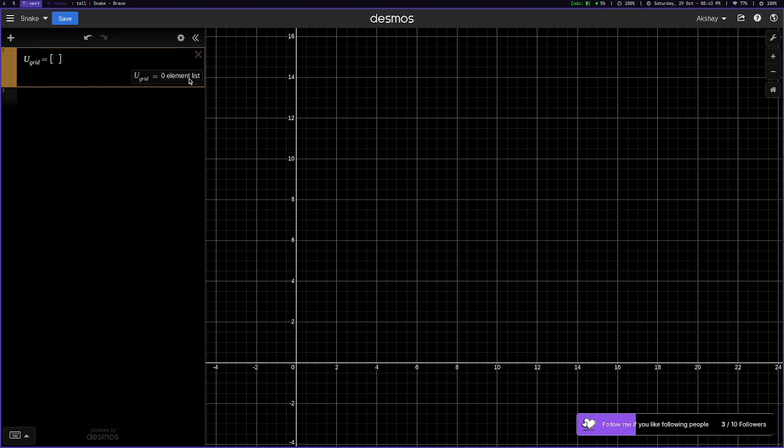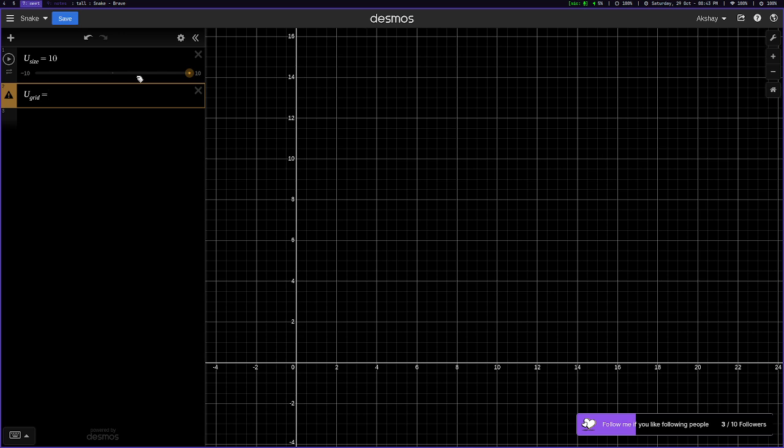So actually, can we generate that? Maybe, let's see. U size is 10, ugrid equals, how do we do this, 0, 0, 0, dot dot dot, u size, comma. I don't know if this will work, but no, this doesn't work, ranges must be, that makes sense actually. How do you generate this? Let's see.